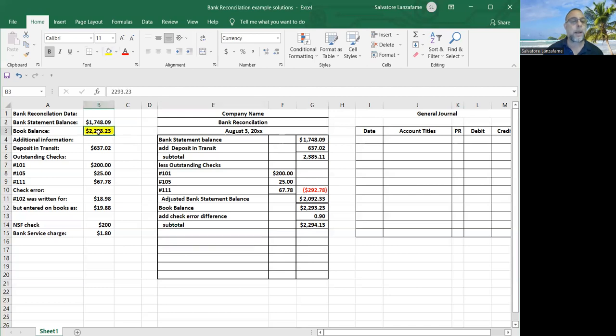This is the golden number that I'm shooting for. I'm hoping to get this one, right? Well, not really. That's what I started with. The golden number is really this one. So we want to get 2092.33 one more time, right? This 2293.23 is what we ultimately wanted because that's what we had in our checkbook. But as it turns out, different things have happened that we need to kind of fix our own books.